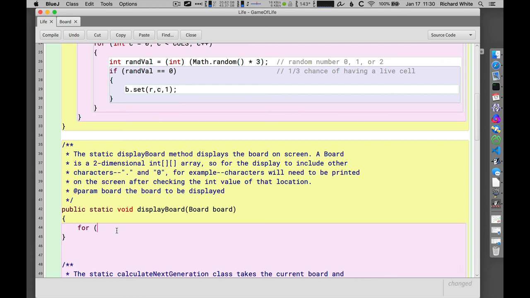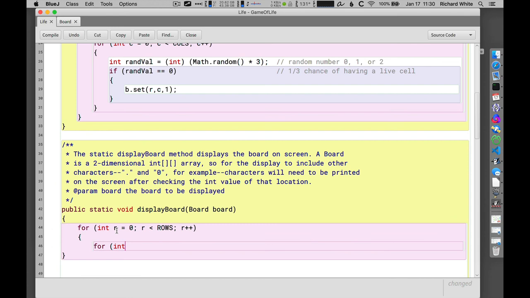I'll just set up another one of those loops, another row loop. We'll start out at zero and go as long as r is less than rows. We're using that static final variable up there. R++, classic nested loops for navigating through a two-dimensional array. And then we'll go through the columns, C++. And every time I'm going to check and see what's there.